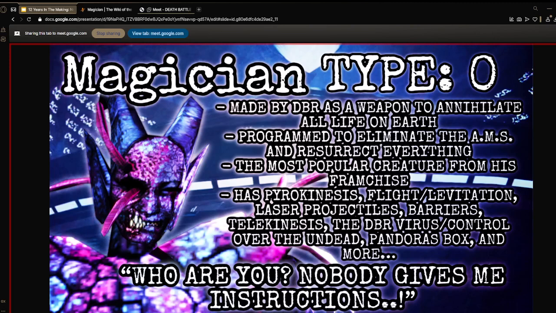and resurrect everything back to the undead. He's the most powerful creature in the franchise, and he's got stuff like pyrokinesis, flight, levitation, laser projectiles, barriers, telekinesis, his own virus, the DBR virus, and control over the undead as well. Pandora's box, which is his biggest crux, could be a cool setup for the fight, the two of them fighting over this MacGuffin to try and get stronger, and just mutating further and further.